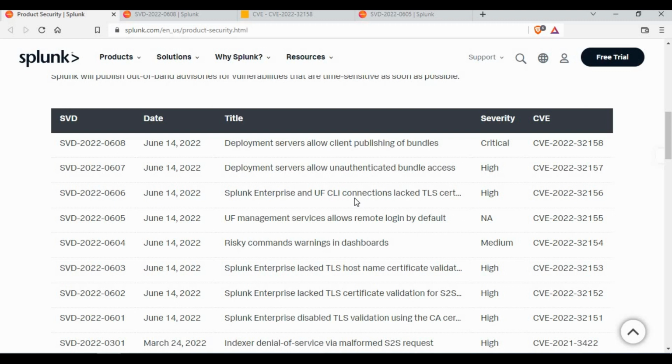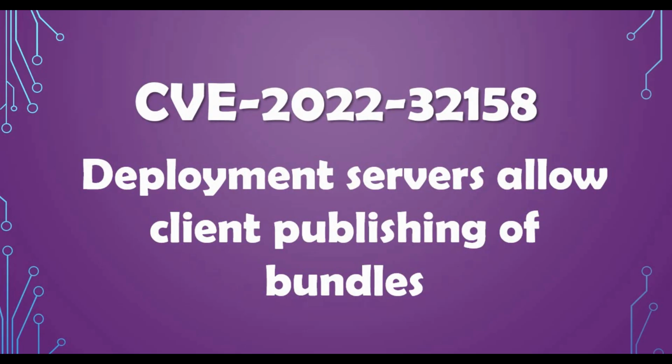I would also say you can talk to the Splunk team or Splunk support. Maybe they have some other suggestion, like other fixes coming for 8.2 or some other older version of Splunk. I'm not sure. I'm just seeing at this point that it says you need to upgrade to 9.0. So I just want to share this information with you, because this vulnerability, CVE-2022-32158, is very critical, and it is related to the deployment server.